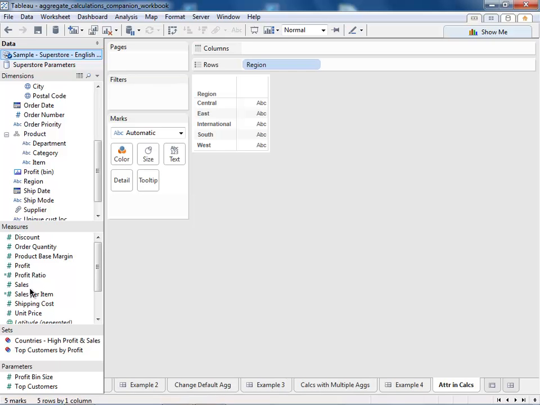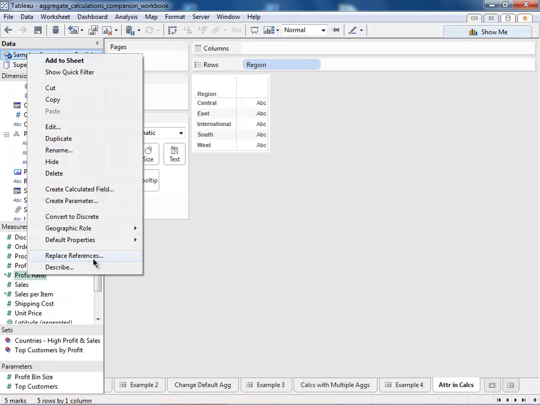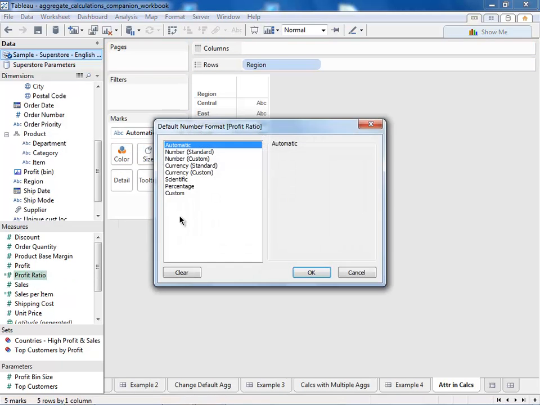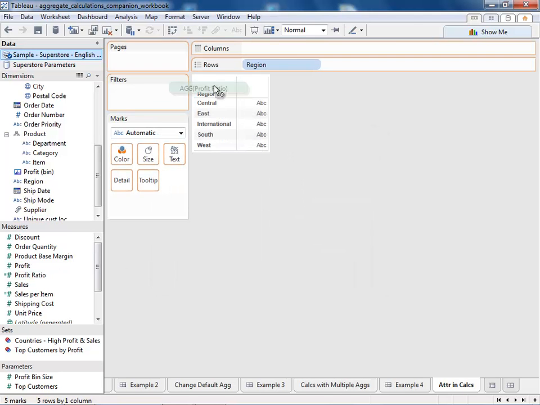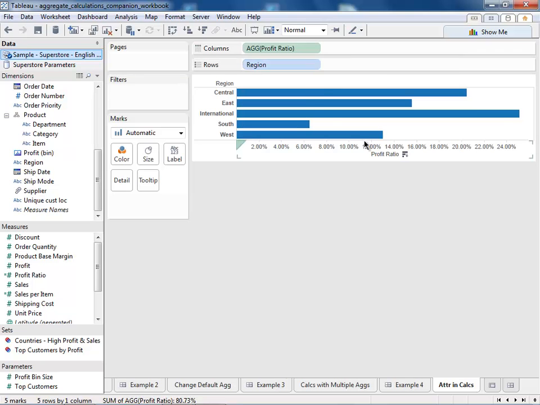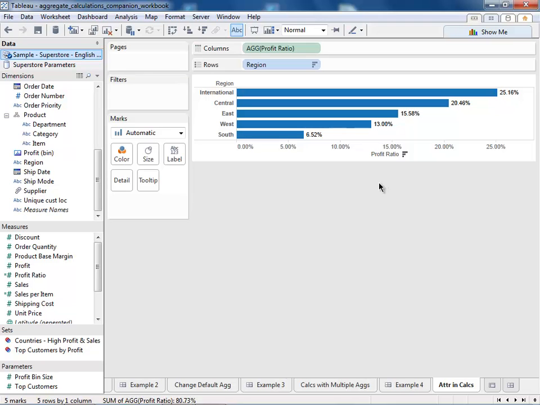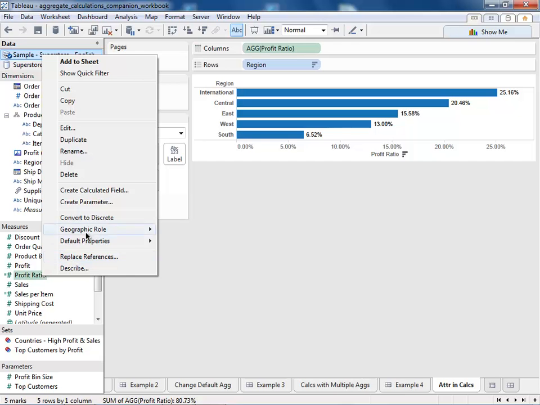I'm going to drag this into the visualization after I format it here, because we need to format this as a percentage so that it displays correctly. And now we've got that. Great. Let's turn on labels to make this easier to see. So now what I want to see is, I'm an Eastern sales manager. I want to see how much more does my profit ratio have to grow for me to hit the international profit ratio. So I want to create a calculated field using my profit ratio.